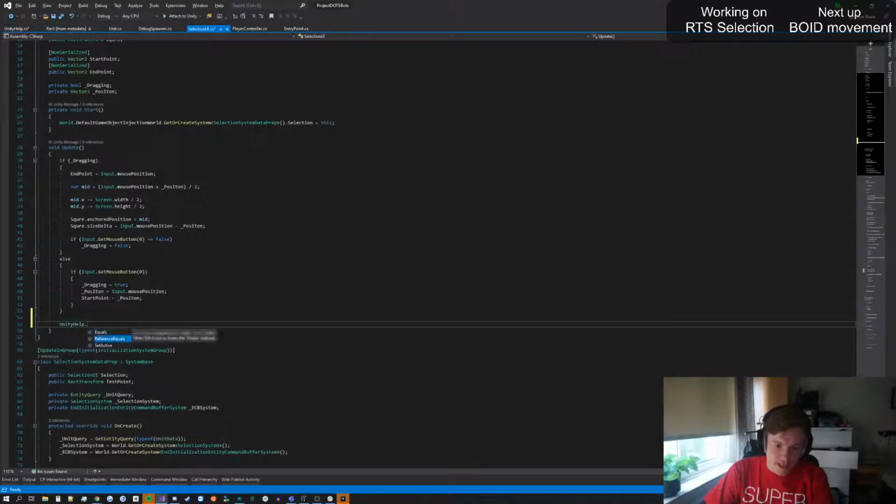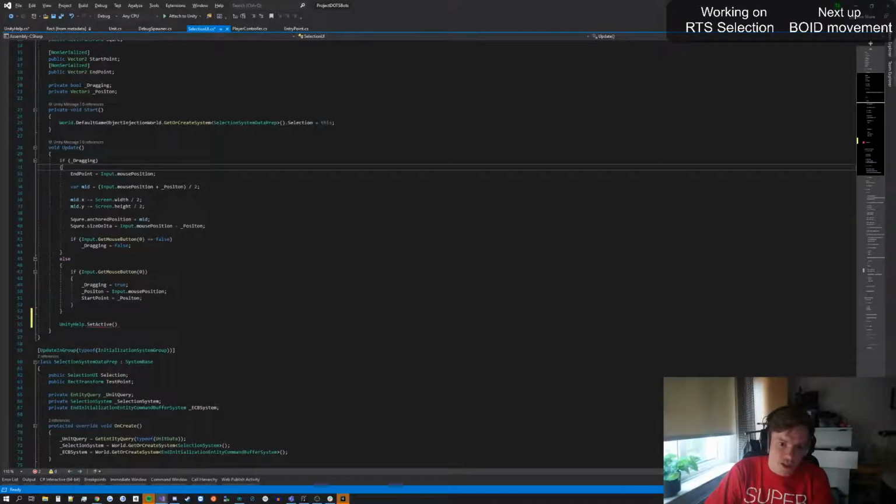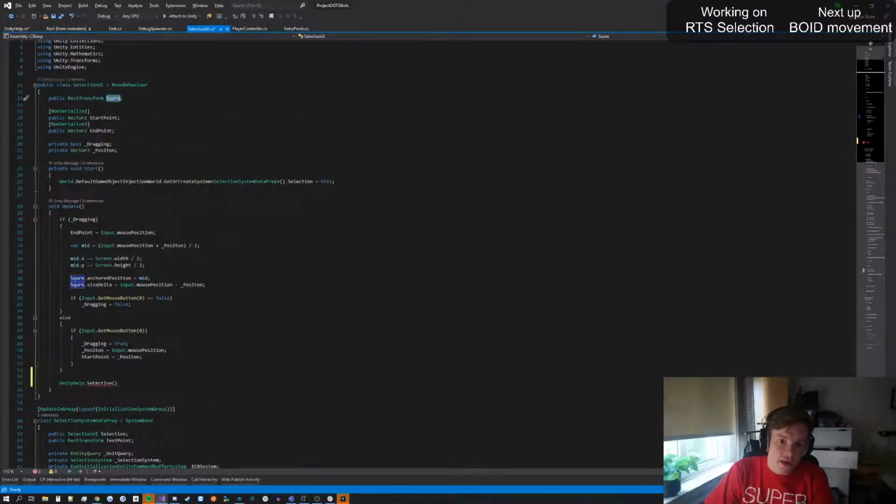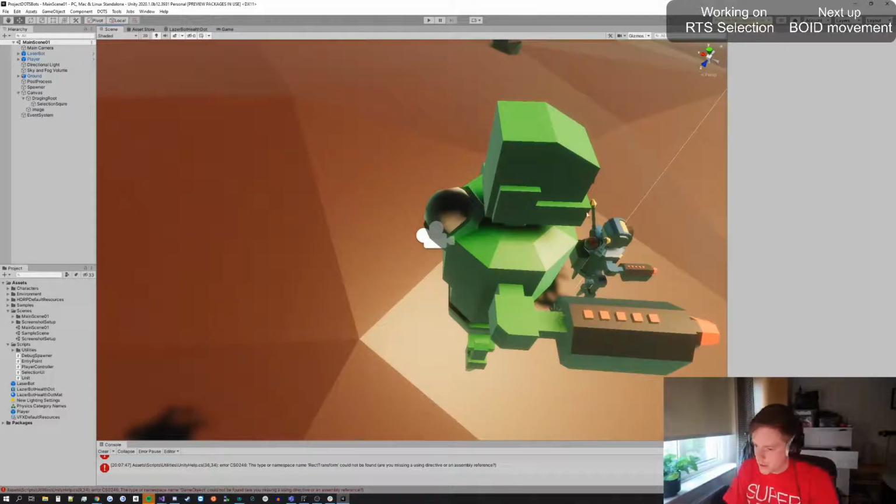We can do it like this, set active, and we just put in this transform, the square. That's the visual square on the screen that we are dragging, and we say it's only supposed to be active when we are dragging. So it's pretty straightforward, set true or false on this game object, and we just use this dragging ball straight up.